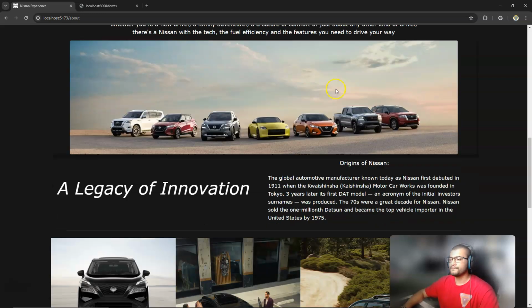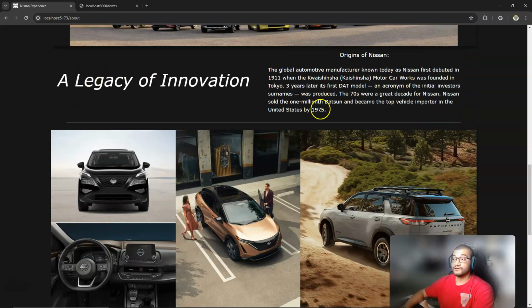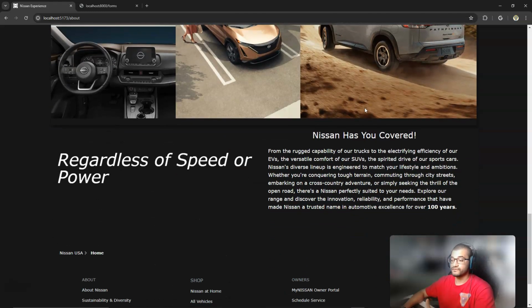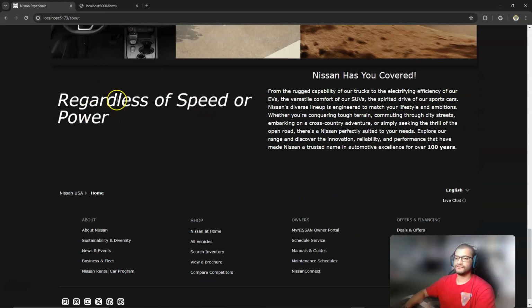I decided to add some origins of Nissan. I did not know that this company has been around since 1911. For over 100 years, Nissan has been part of the motor vehicle industry. And I added some more photos to make it look more professional. Then I added this line, regardless of speed or power, Nissan has you covered. I thought that sounded very nice.